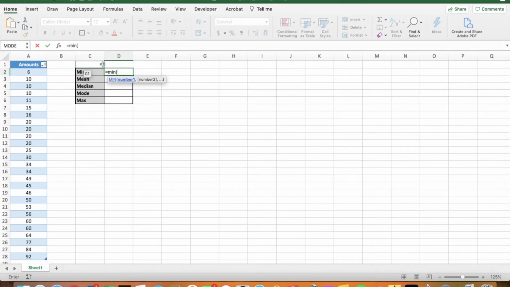To do this function in Excel, just type min parentheses, and then to select the entire table of data, just go to the top of the data set until you see this arrow, and then click it, and then you'll notice it'll select the entire Table 1 Amounts column. And we can see that it correctly calculates to 6.